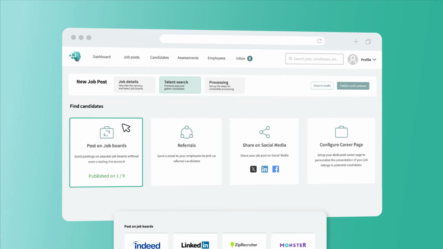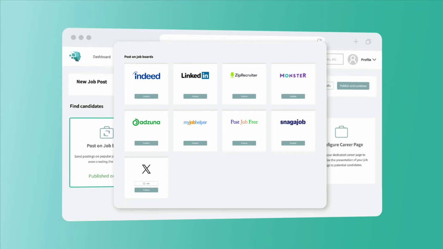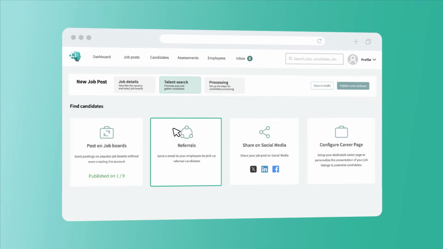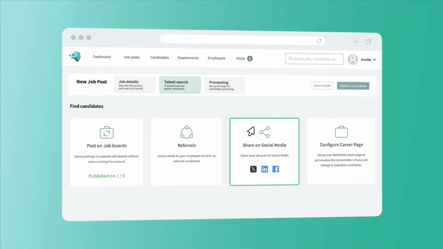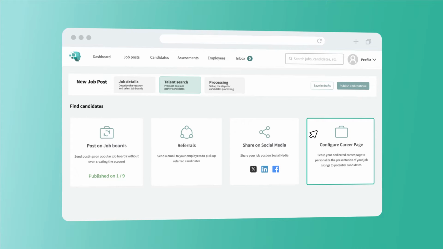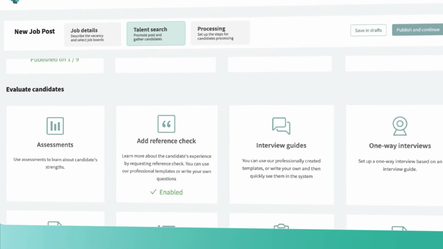You can advertise automatically for free on the world's top job boards. And you can automate an employee referral campaign, share the post on social media, and even set up your company-branded career page. You also have access to amazing tools once you start attracting candidates.